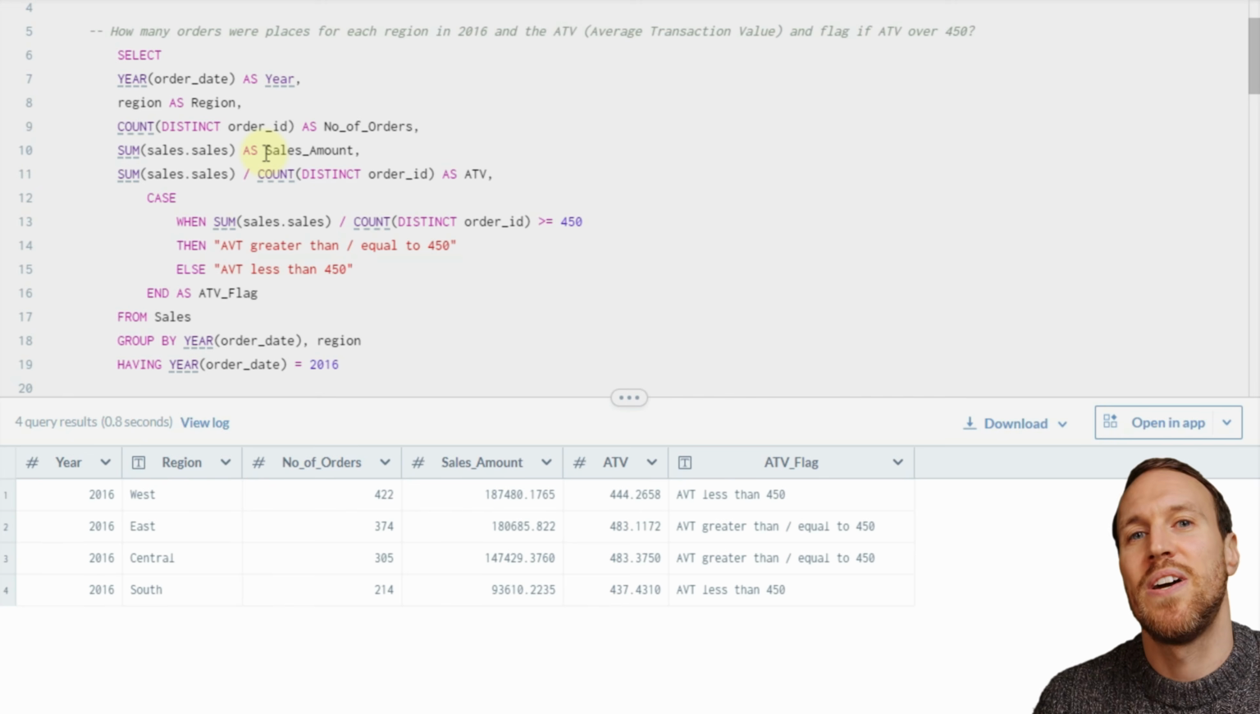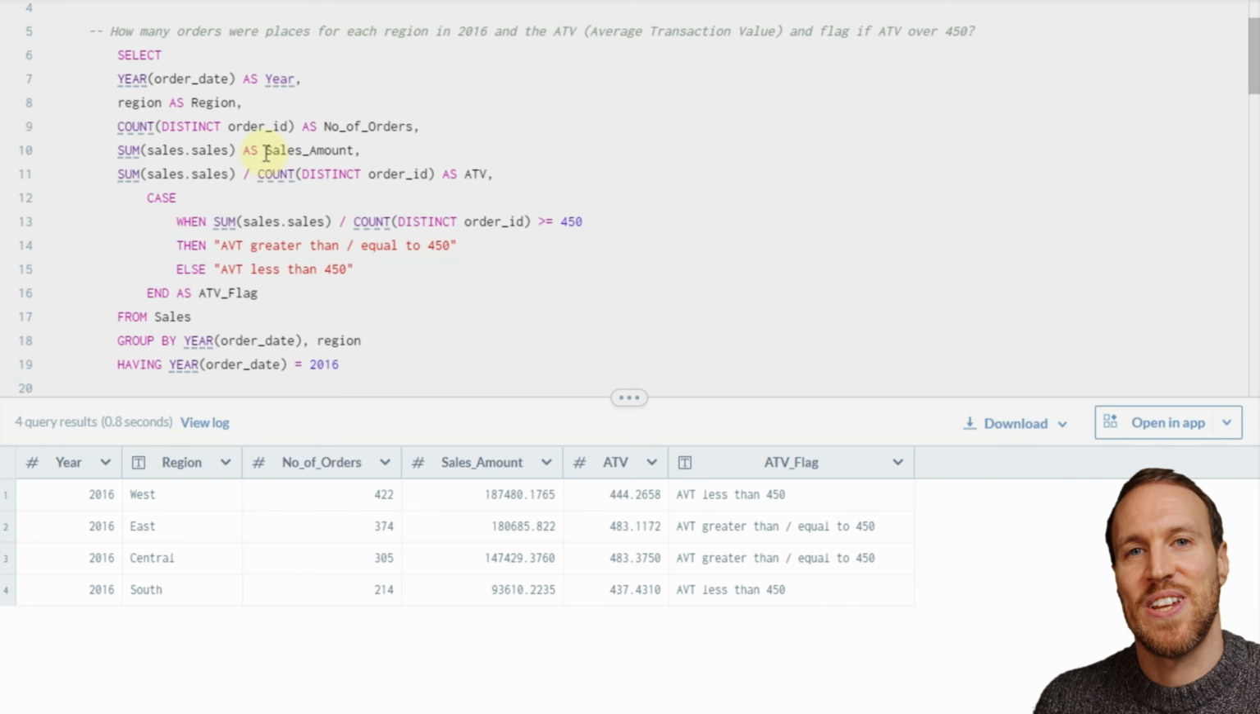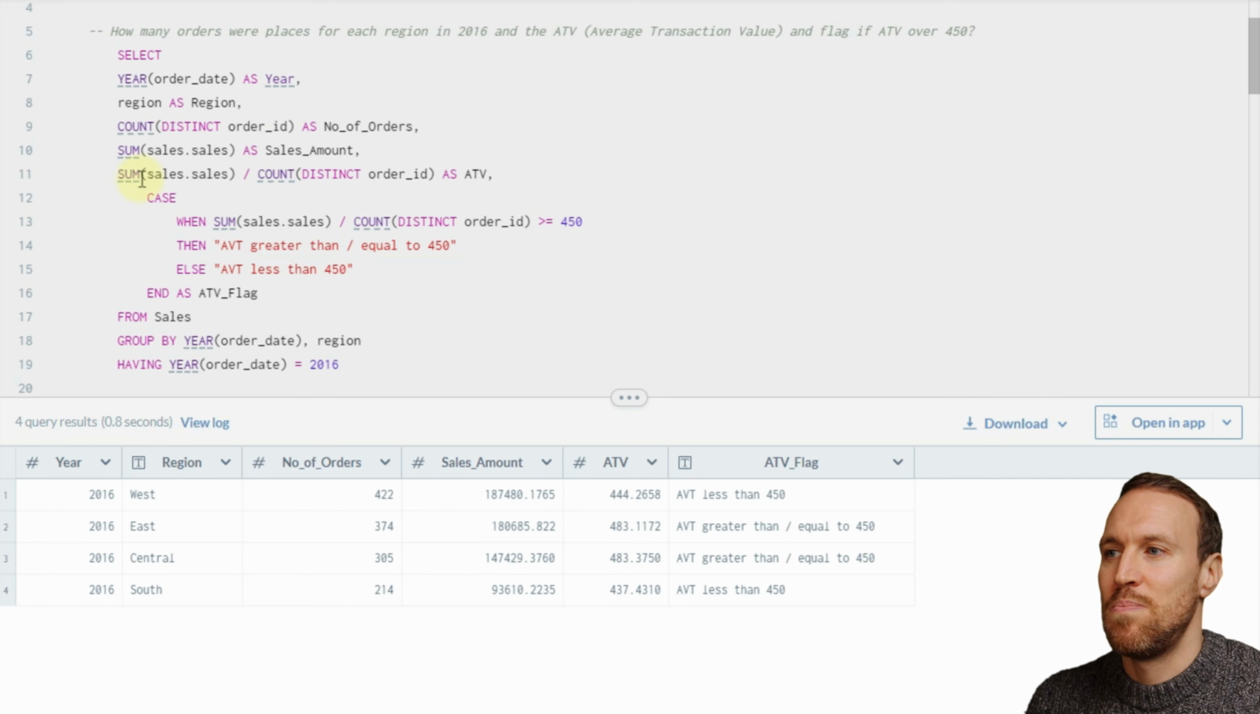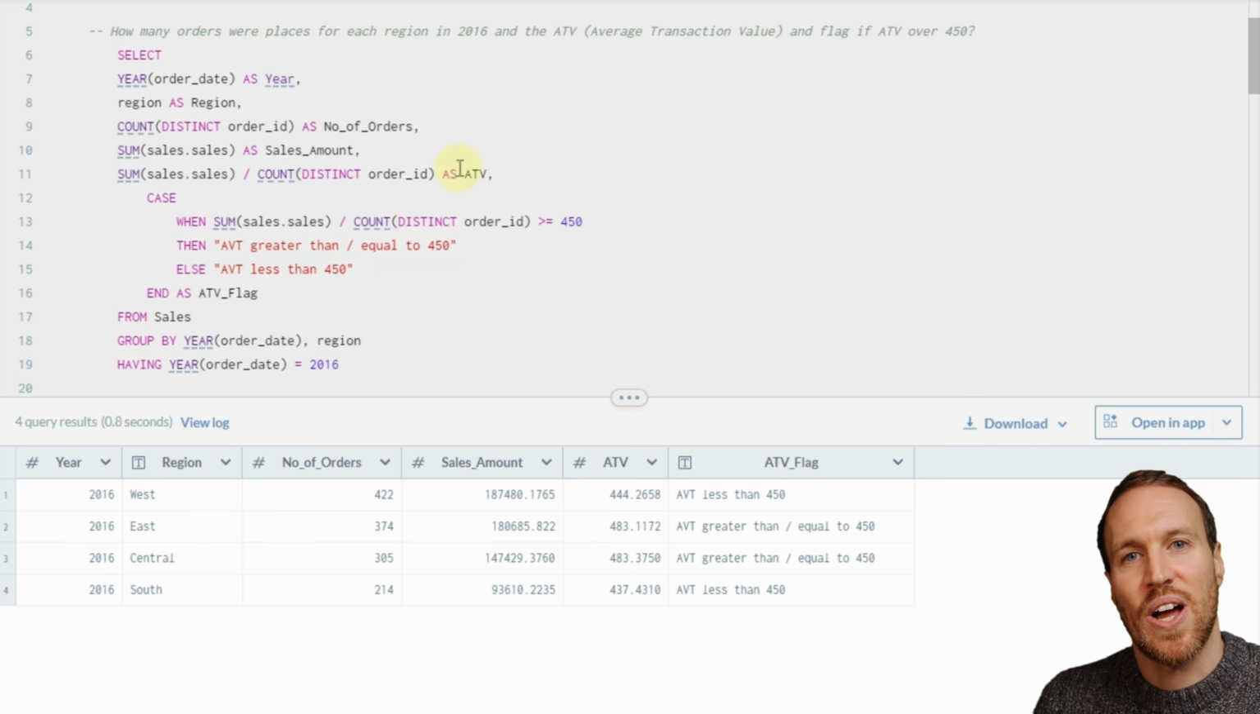And then we come to the bit where we work out how to create the ATV, and that is sum of the sales divided by count of distinct order ID. So again, order number there, and then as, and we're just going to call that ATV.